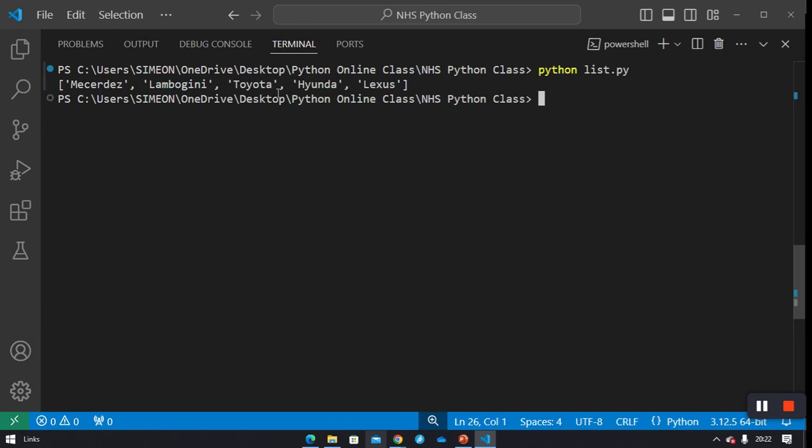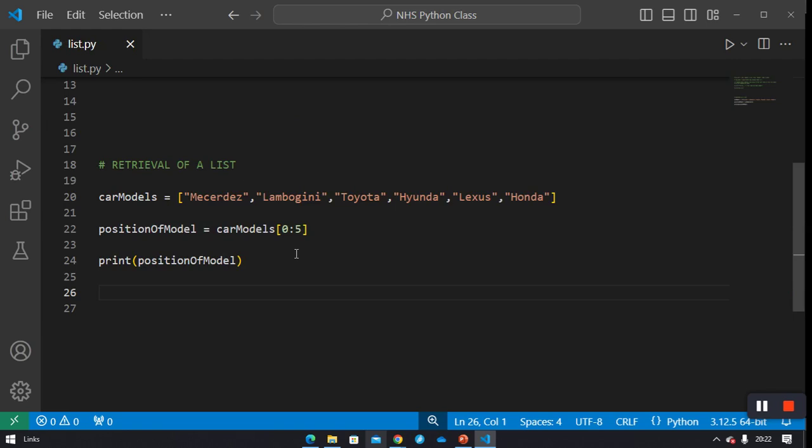That is it. From Mercedes to Lexus. That is what it's going to print out. So that is how you can retrieve using and indicating index positions. Then part of retrieval, we have something called retrieving the last element.